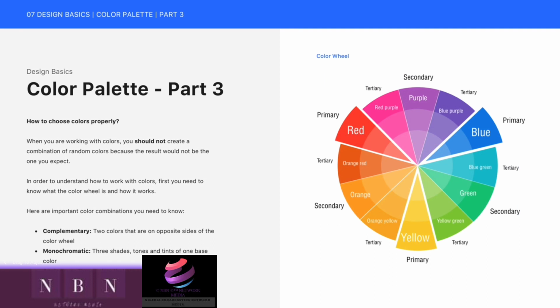Alright, but how to choose colors properly? When you're working with colors, you should not create a combination of random colors because the result would not be the one you expect. In order to understand how to work with colors, first you need to know what the color wheel is and how it works. Here are important color combinations you need to know. Complementary, which are 2 colors that are on opposite sides of the color wheel. And the next one is monochromatic, which are 3 shades, tones, and tints of one base color. And the last one is analogous, which are 3 colors that are side by side on the color wheel.